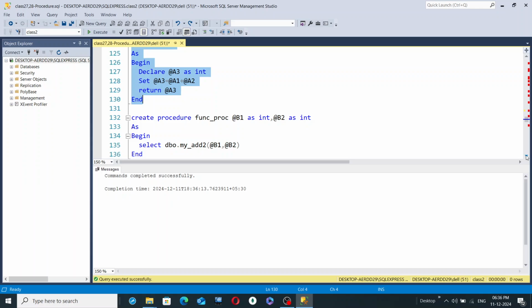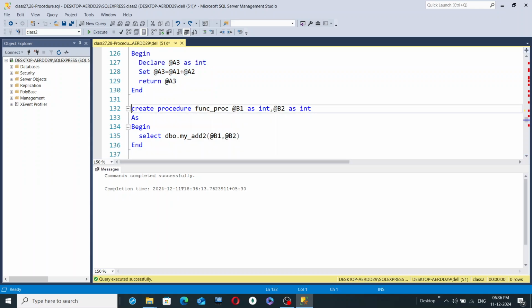Now let us create the procedure. How to create the procedure we have already seen. You give the create procedure command, then give some name to it, like func_proc, and accordingly give some parameters like @b1 with data type int, and @b2 with data type int. Then after create procedure, in the next line write the AS keyword, then in the next line the BEGIN keyword, then in the next line the END keyword, and between these two keywords you can give your query. So here I have given select dbo.my_add_to, then within brackets @b1 comma @b2.